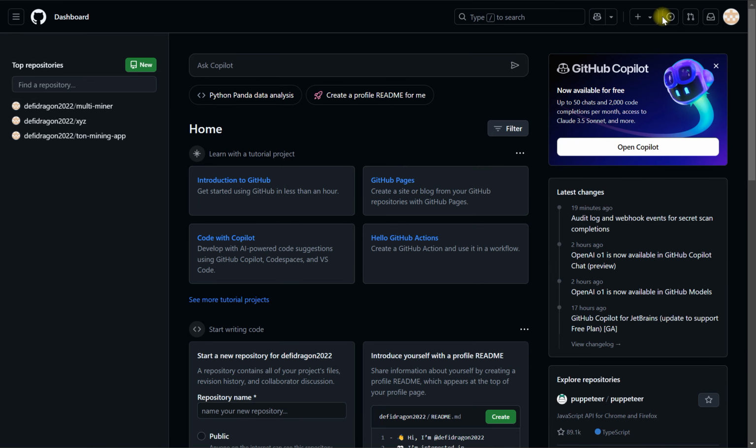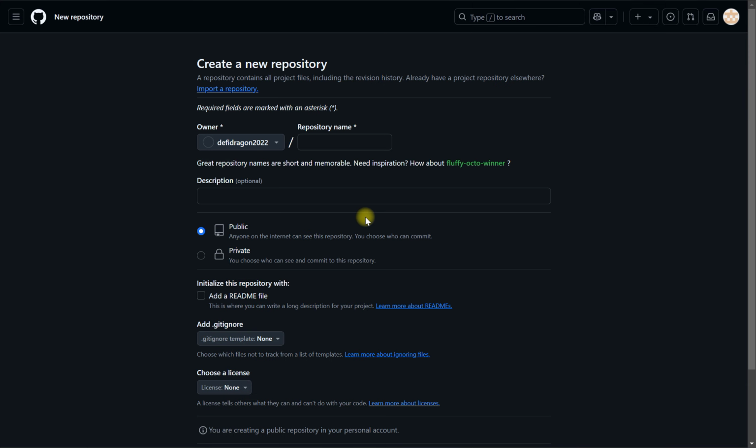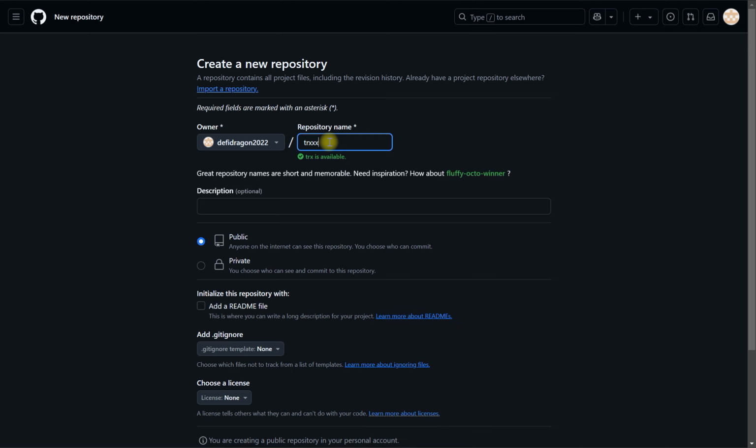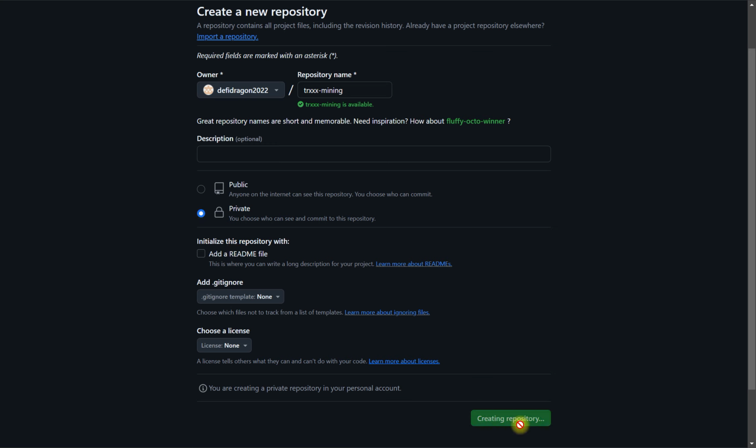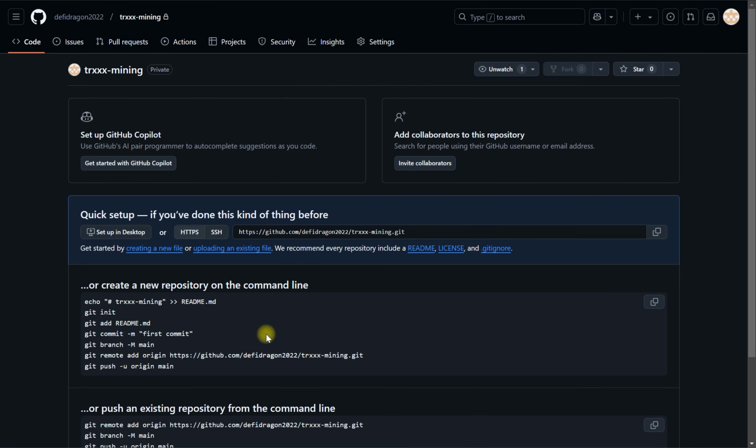So first of all, you have to log in to your GitHub and click on New to create a new repo, and choose here trxx mining. You can make it private and create the repo. Then click on upload existing files.